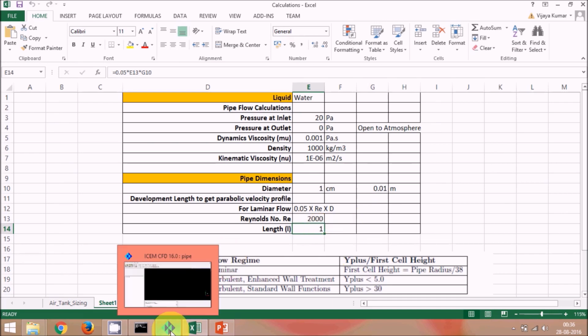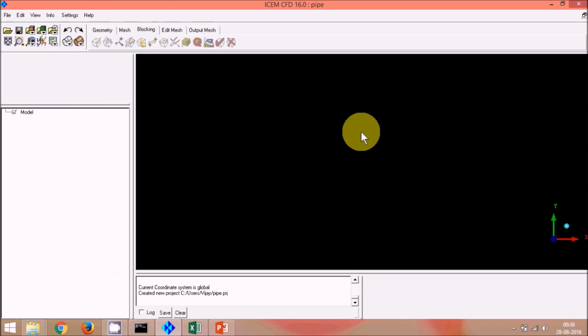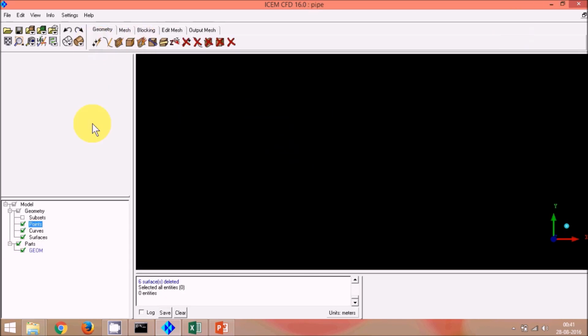Let's go with the geometry creation. Now I am in the user interface of Ansys ICEM-CFD. Geometry. Our pipe is a cylindrical object. For a simple cylindrical object, we can create the geometry in Ansys ICEM-CFD itself. If the geometry is a little bit complex, we can go for other modeling tools and import the file as an IGS file over here. Okay, let's get started with geometry creation.